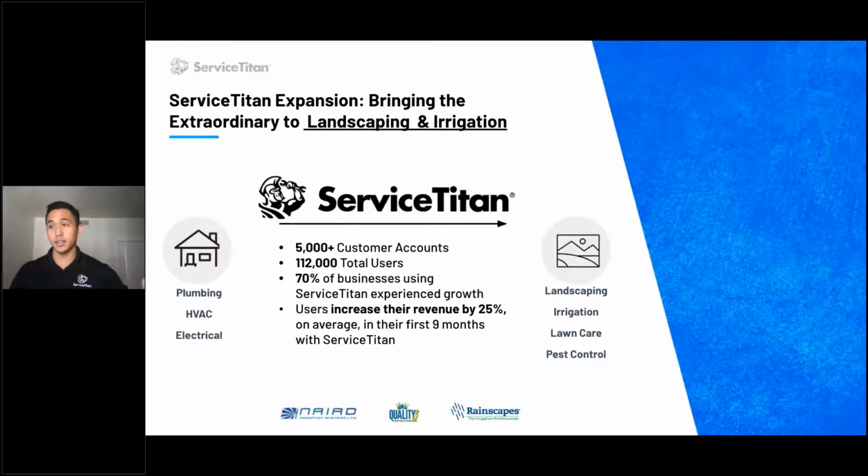So when we look at ServiceTitan at large, right, 5,000 customers, about 100,000 users using our platform every single day. About 70% of the businesses using ServiceTitan experience growth. Now what does that look like, right? Growth could mean acquiring new companies or other competitors, expanding into new geographies, hiring more employees, and even just natural growth just through the automation of ServiceTitan.